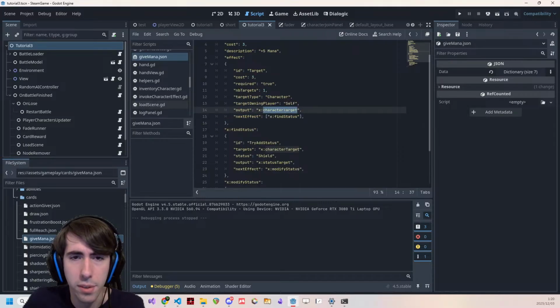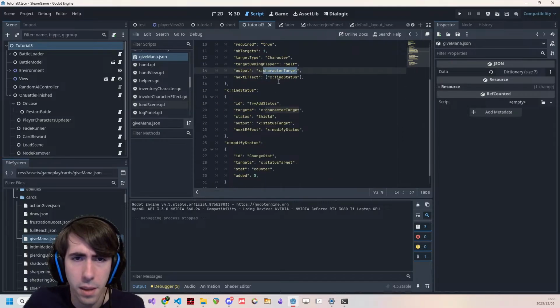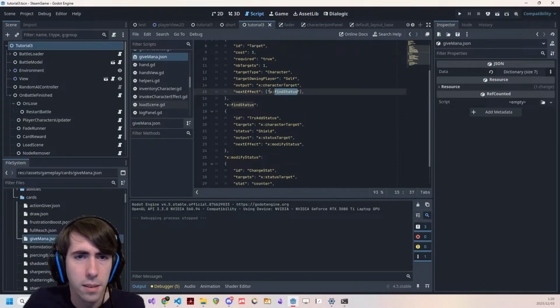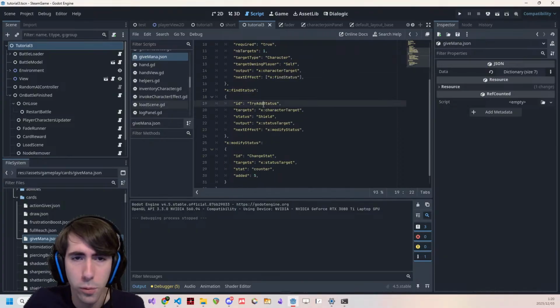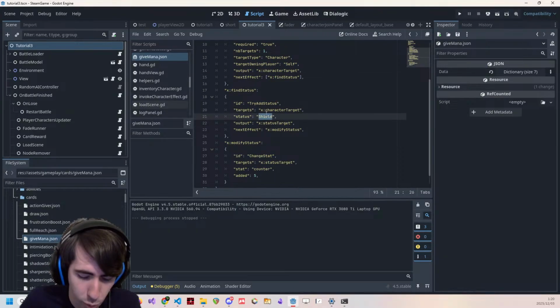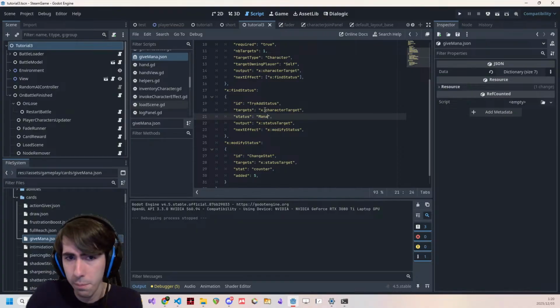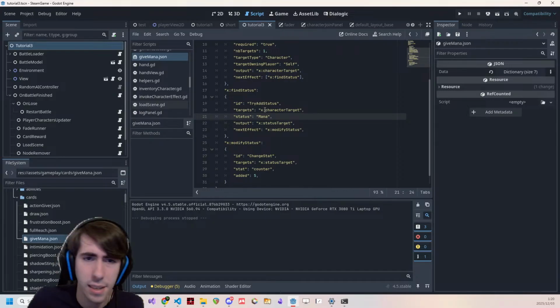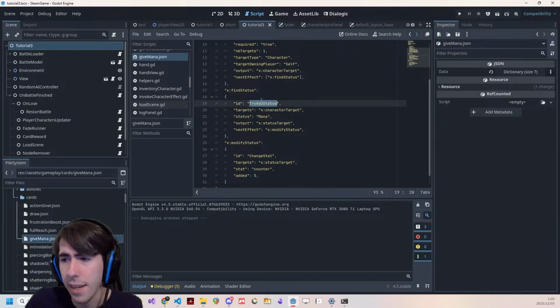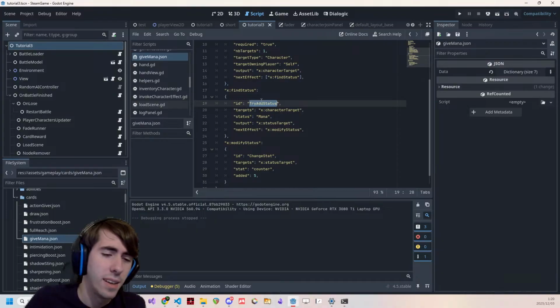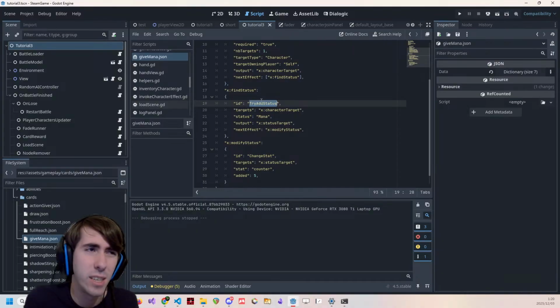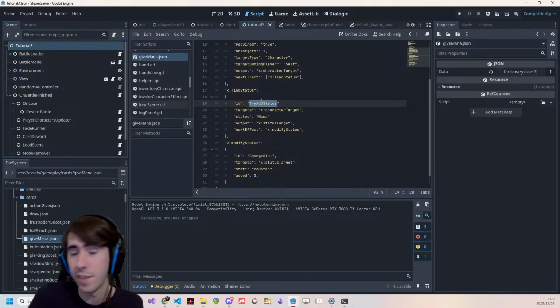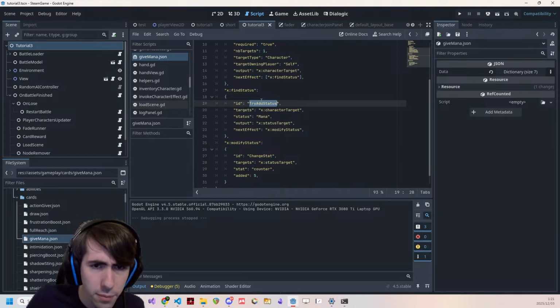Required output there: find status. So yeah, we try to find the status. The status we want to find is the mana. If it doesn't exist, it adds it basically because it's try add status. If there is already mana, then it just returns the status of the mana.